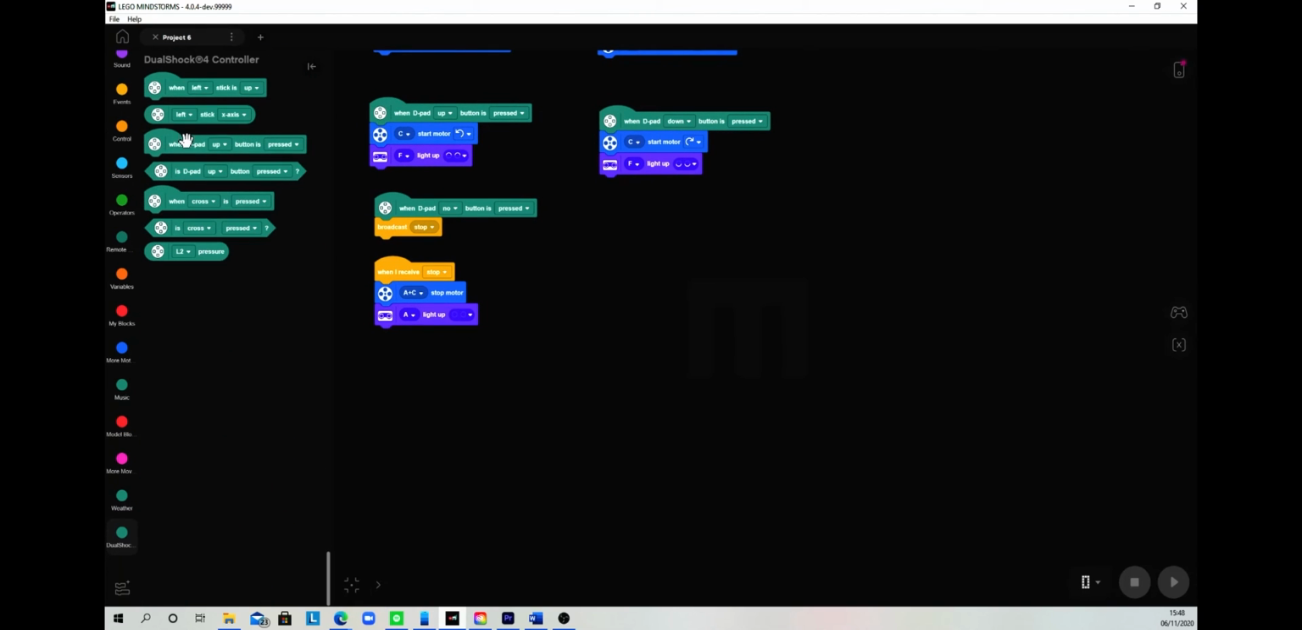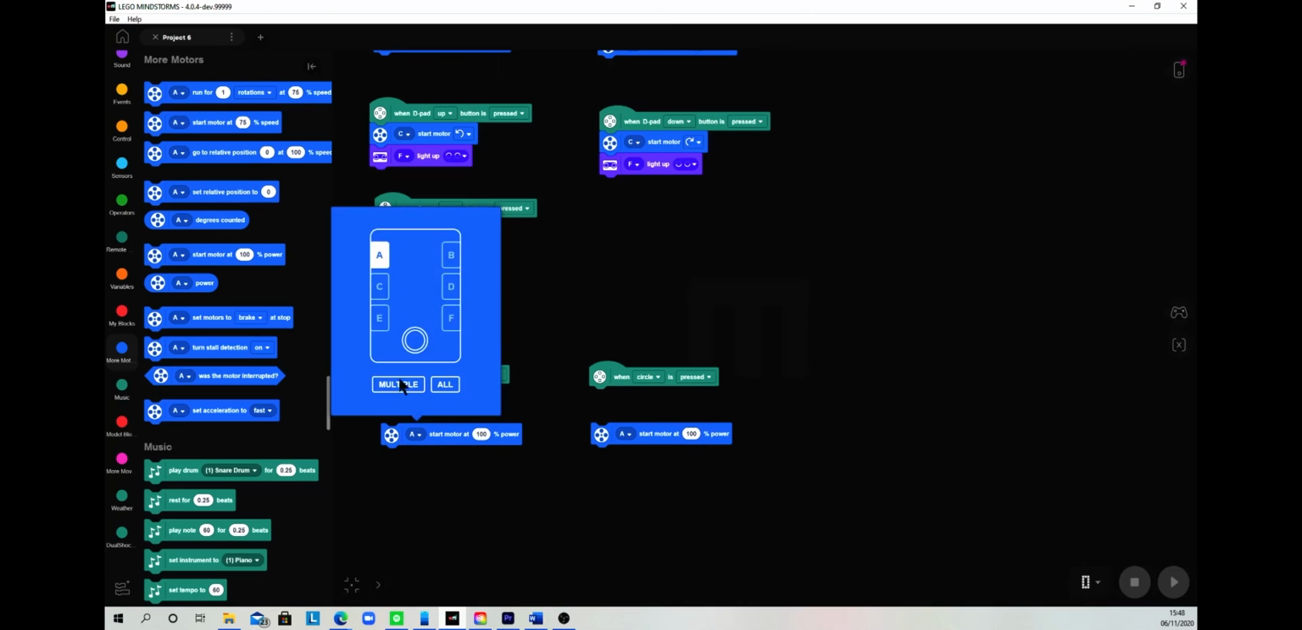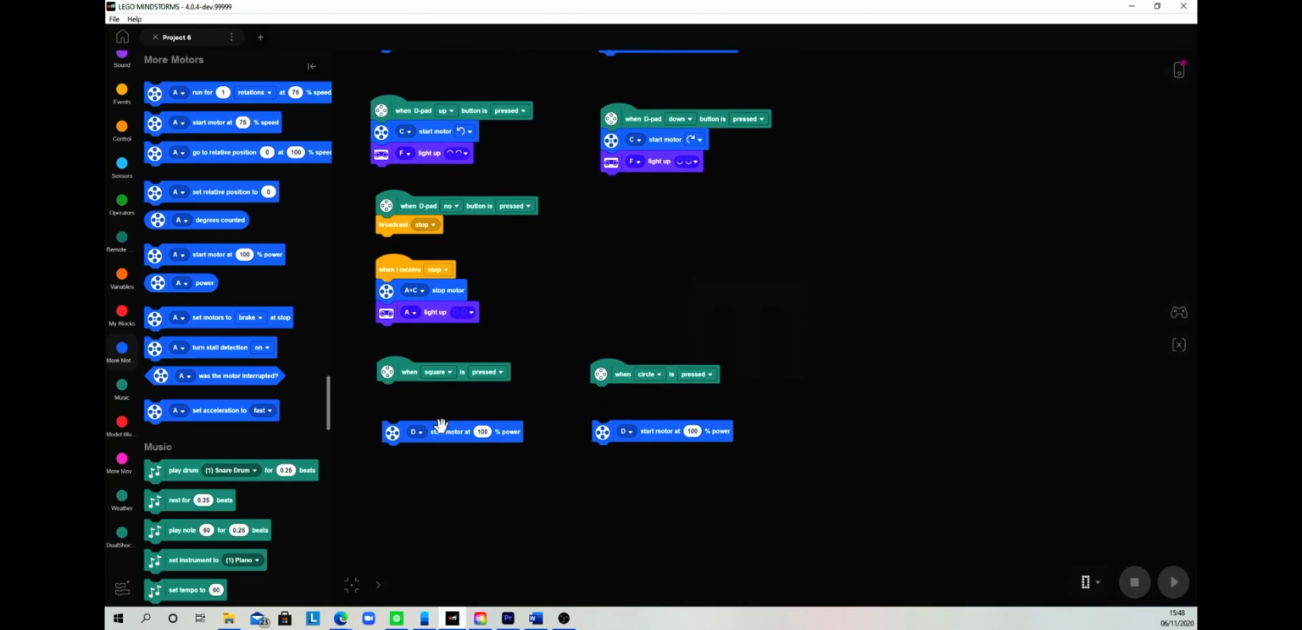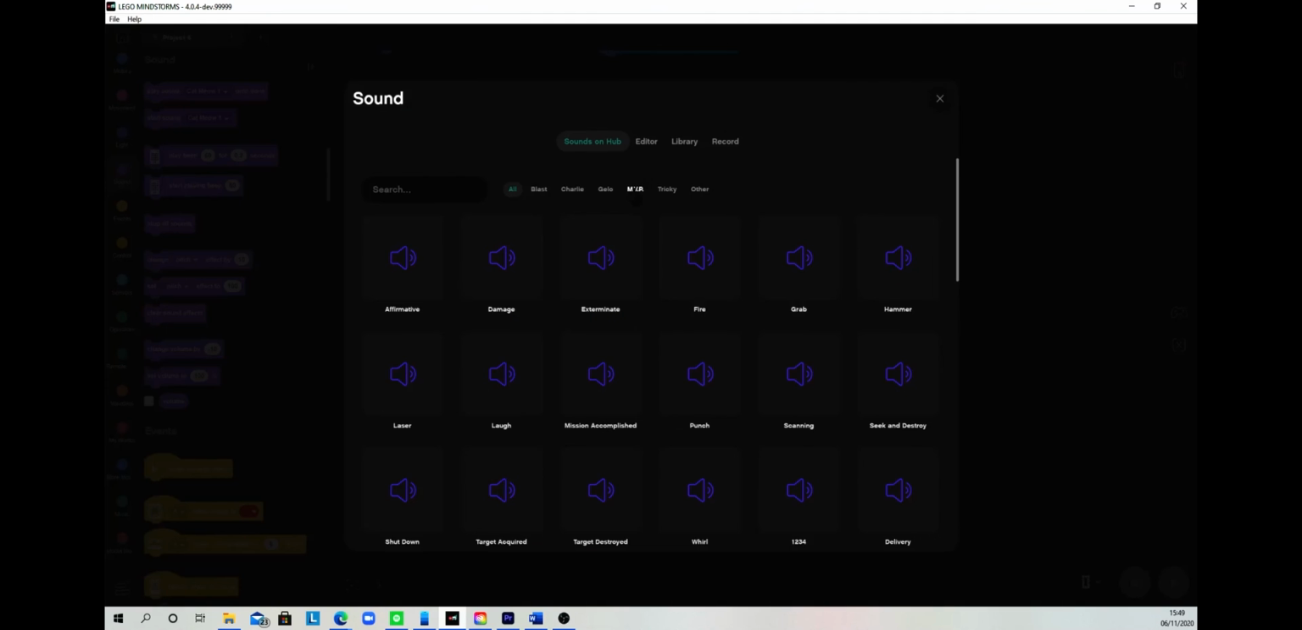The only thing left to do is to program MVP to fire the left and right rockets on command. To do this, I'm using the circle and square buttons on my controller. In the example, when I press the button, motor D is going to start at either 100% speed or minus 100% speed. Remember that using minus makes the motor turn in the opposite direction.